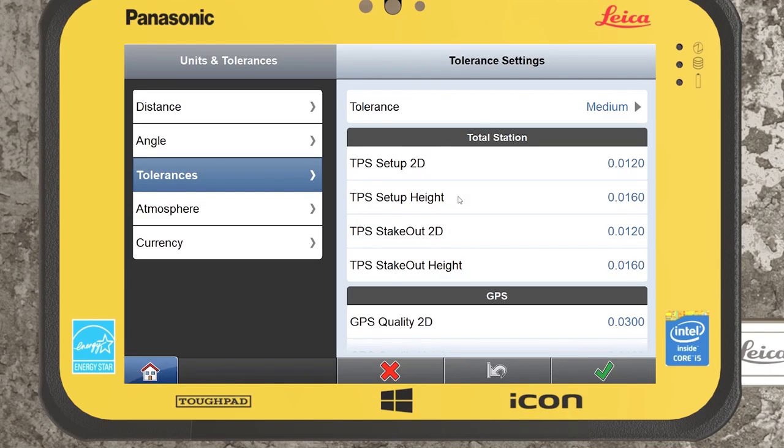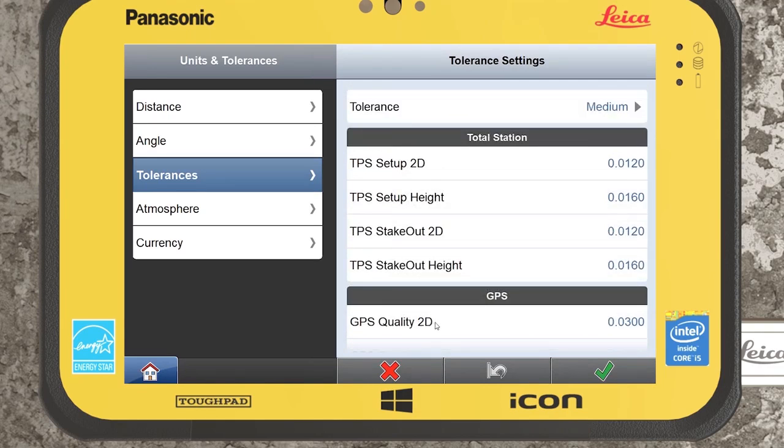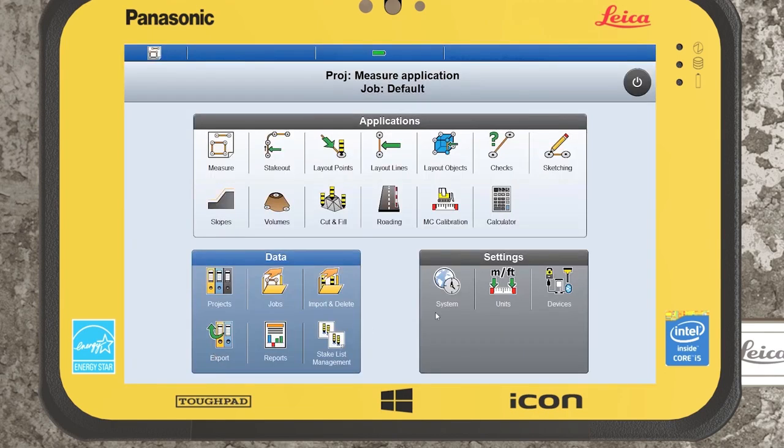What I will emphasize is that a tolerance setting does not make your results more accurate. It is essentially just a benchmark location for where you want it to flag if it's out of tolerance. So you can see our setup tolerances, stakeout tolerances, etc., and GPS tolerances down the bottom there. Okay, jumping back out again.